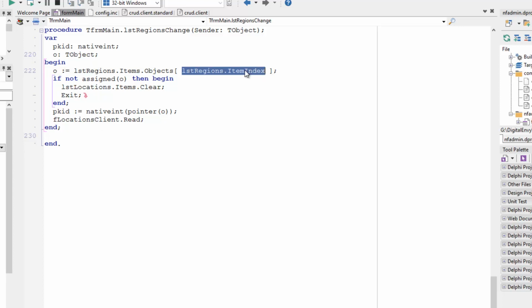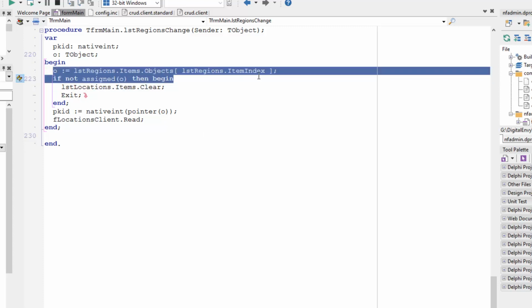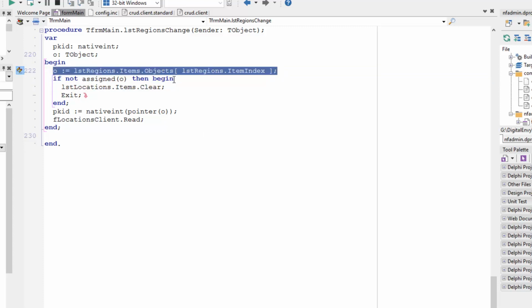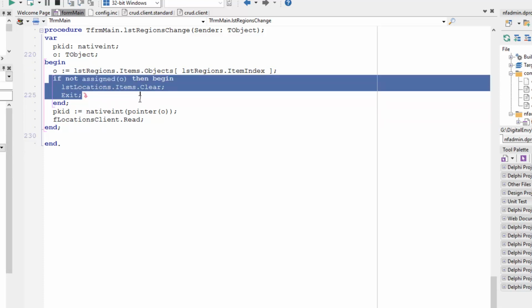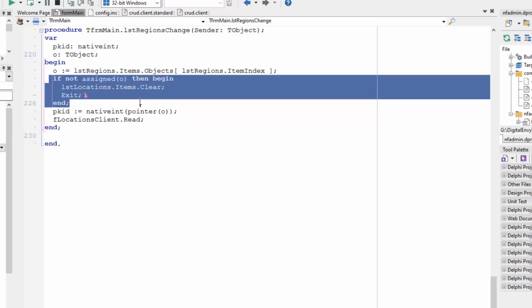And then using that index to look in the regions array. So we're looking in the items in the list box, and you'll remember that we encoded data into the objects part of that array. So I'm grabbing that object out. Now that object isn't actually an object. That is a PKID. So at this point, why am I checking the assignment? I'm sure I had a reason for doing that when I wrote this. I'm going to go ahead and delete that code out.